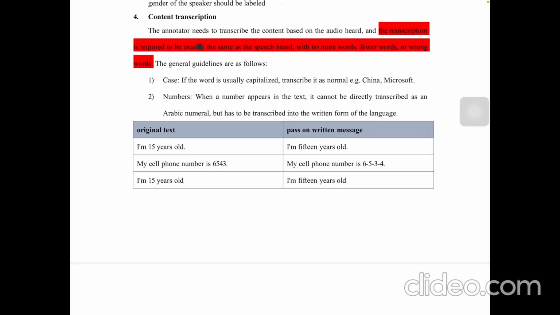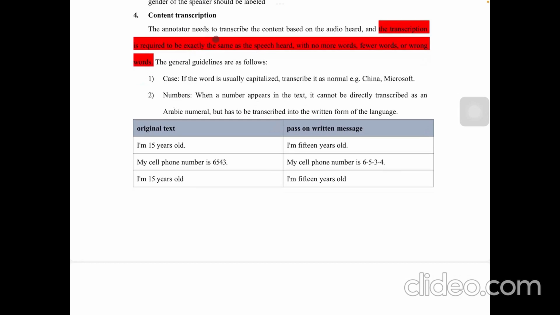And coming to content transcription. The annotator needs to transcribe the content based on the audio, and the transcription is required to be exactly the same as the speech, with no extra words, missing words, wrong words, or shortcuts. Don't do that. Whatever you have in that audio file, you just need to transcribe as it is. And regarding that, there is some general guidance. For example, if the word is usually capitalized, transcribe it as normal. The first letter should be capital, like that.